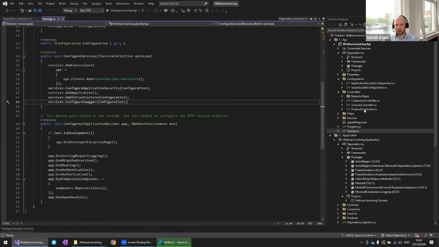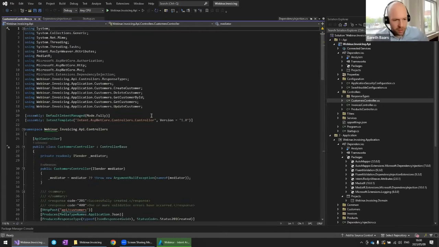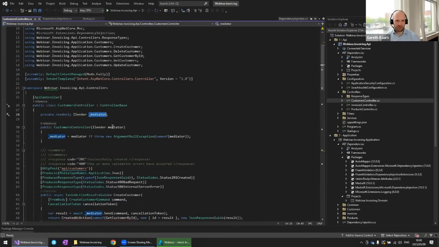But really, if we had to get into how this architecture functions, we're going to have to take a look at the controllers. So if we took a look at the customers controller, just as a simple example, we've got a mediator, basically the ISender. This is a shortened version of the mediator interface. It just has the sender on it, which is essentially .Send, and we're injecting the mediator in.